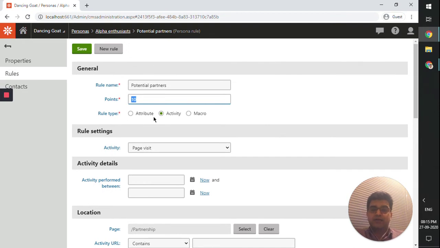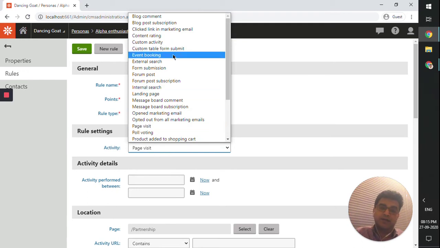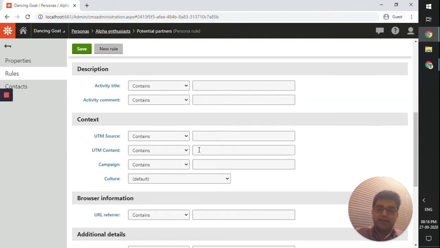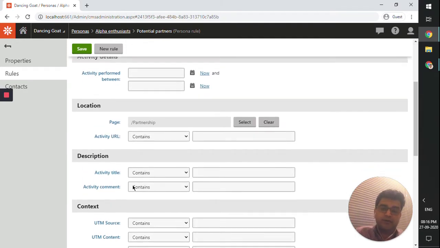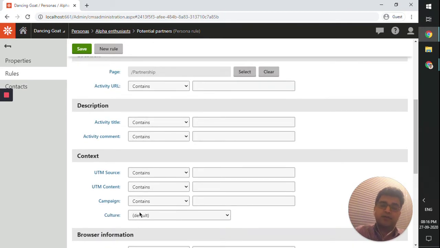Next up, we have rule type. In this case, it is based on activity, which you might end up using most. And this activity is based on page visits, but of course you can choose from a bunch of different activities that are already available, and based on what you select, you might be able to configure a few other things. You can definitely play around with it and see what effect a few of these things have on the context being created into the rules.